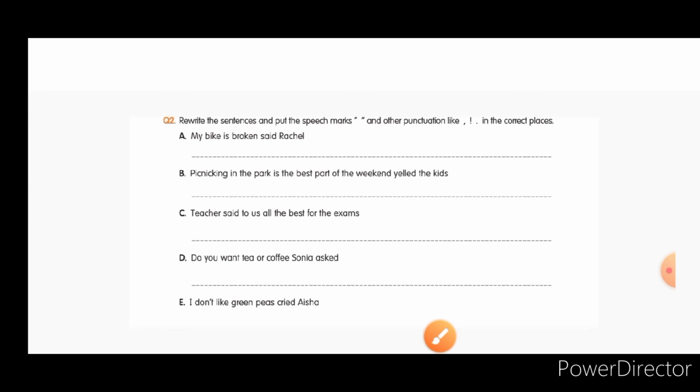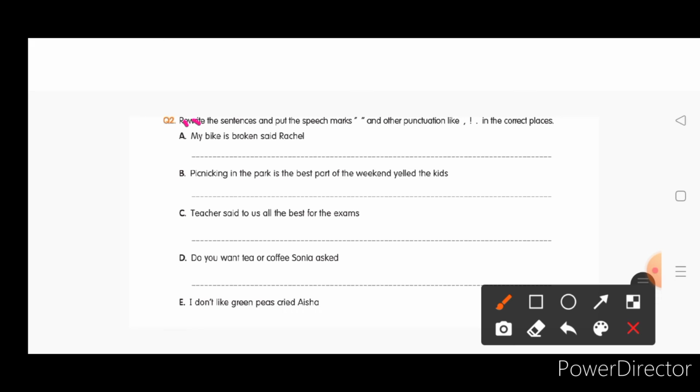Now if you see the next question, number 2: rewrite the sentences and put the speech marks and the other punctuation like exclamation mark, comma, full stop or question mark. Now, my bike is broken, said Rachel. So how do you have to write it? "My bike is broken," said Rachel. From my bike to broken is the direct speech spoken by Rachel, so you have to put it in the quotation marks, and afterwards you should put the comma.